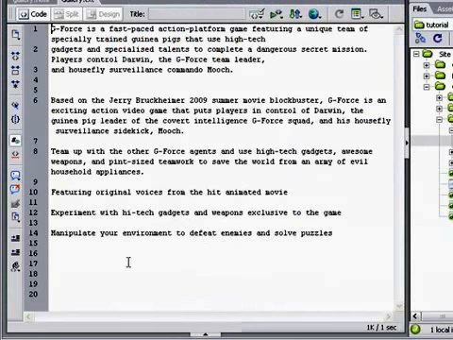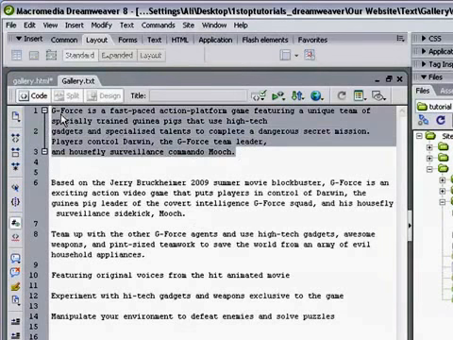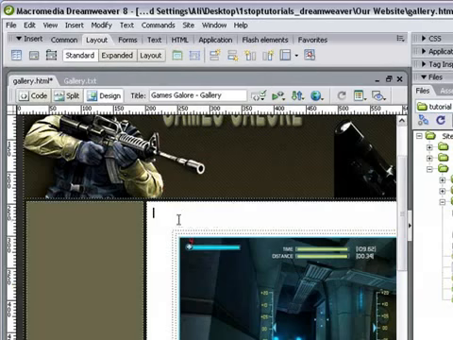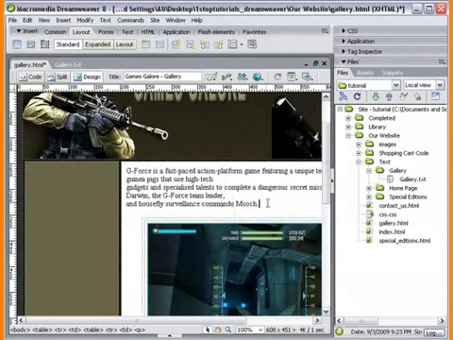What do we need to do? Let's start with this top bit, from GeForce to Mooch. We're just going to highlight that, right click, copy, and then we're going to come to gallery, right click, and just paste that in there.